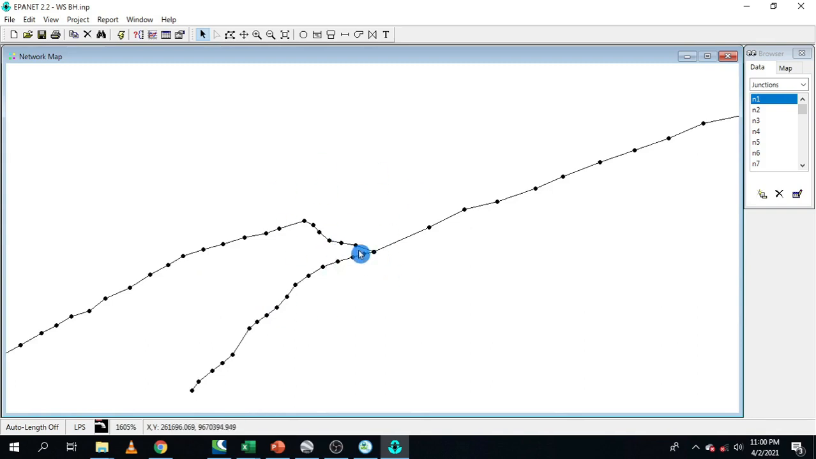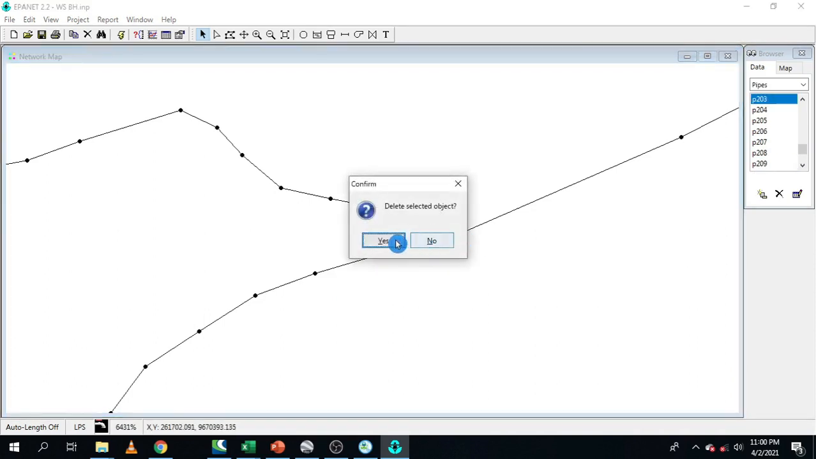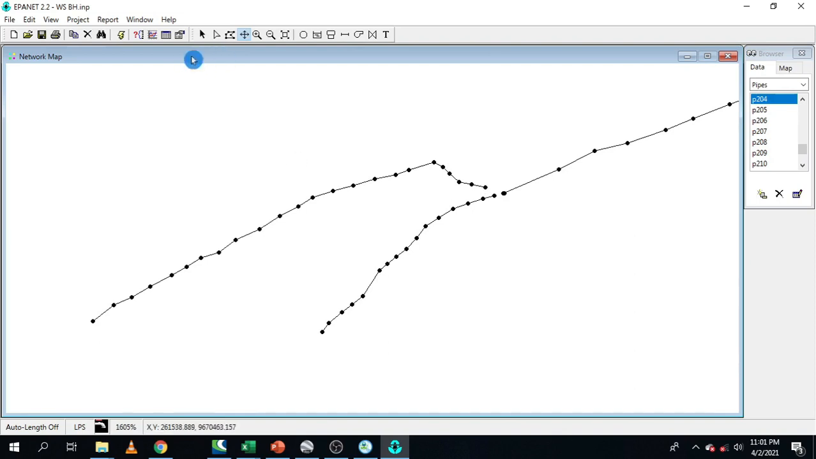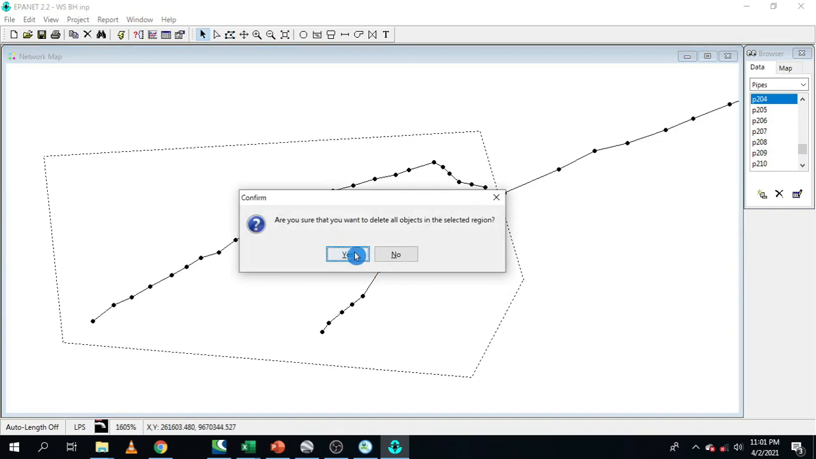I will need to get rid of this because we are not going to deal with it. Let me delete this. I need to select this, now select this, and delete all of this.